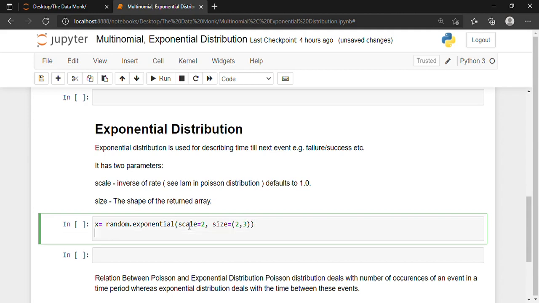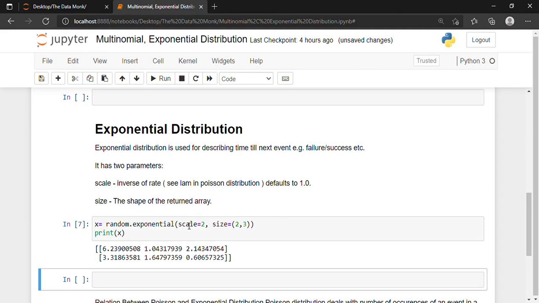And in the next line I will write the printing statement to print x. Shift and enter. So this is our exponential distribution. This is the exponential distribution which is created by the algorithm. Okay, moving on. Now we can visualize our exponential distribution.